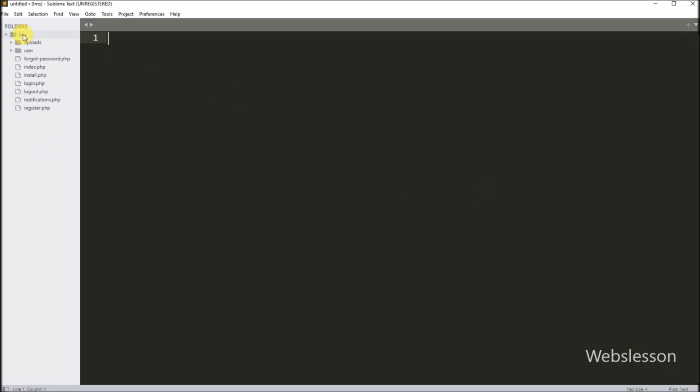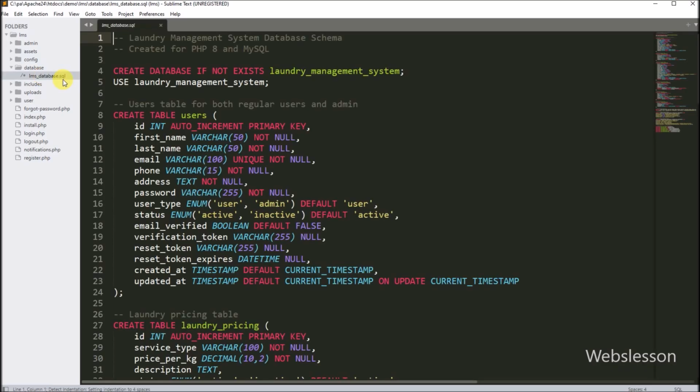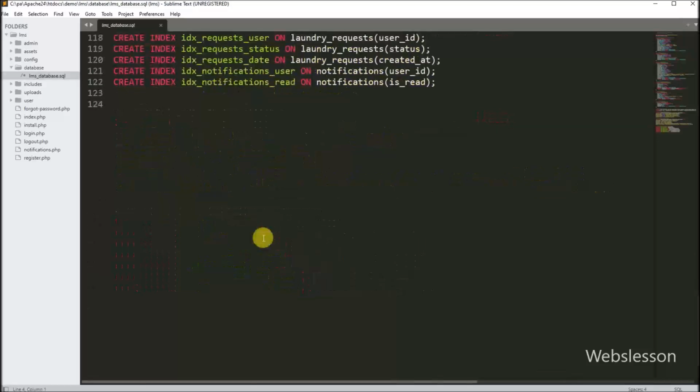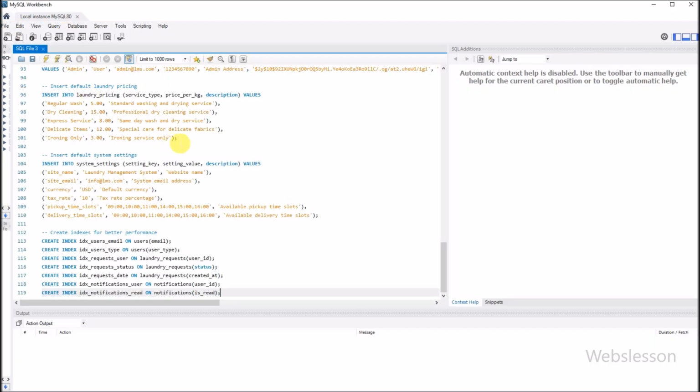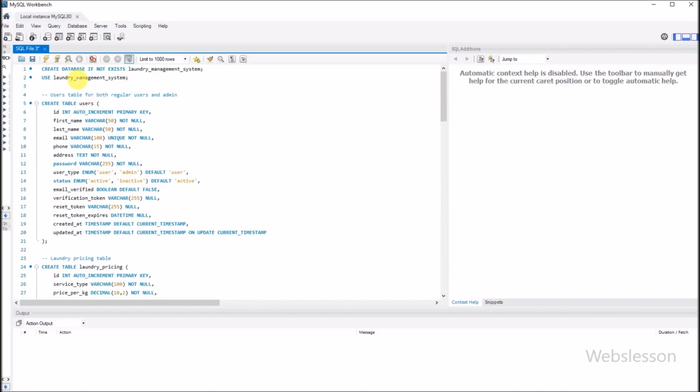Now here, we can see that the source code has been extracted, and we have to open it in a text editor. First, we need to create the database for this application, so we go to the database directory and open this file. And here, you can find the MySQL database script, so we have to copy it. And then, we go to MySQL database and run this query, so it will create the laundry management system database and also create the respective tables.